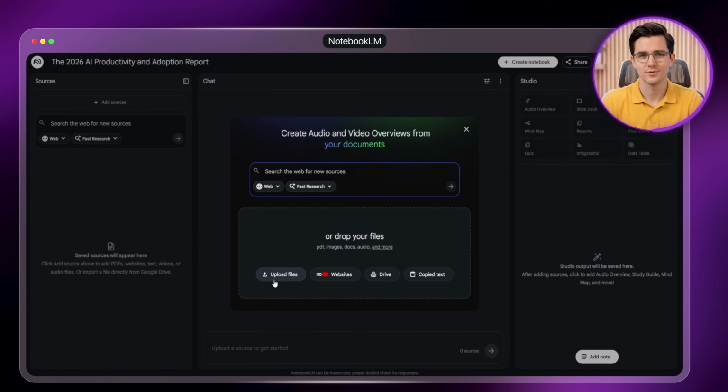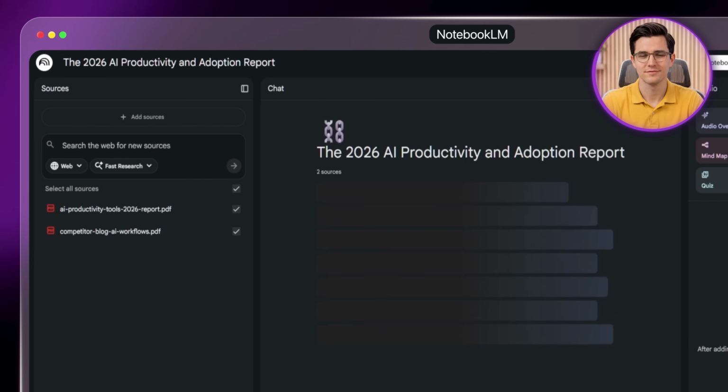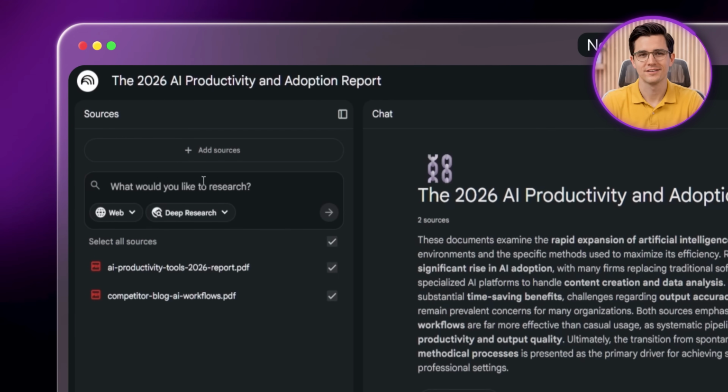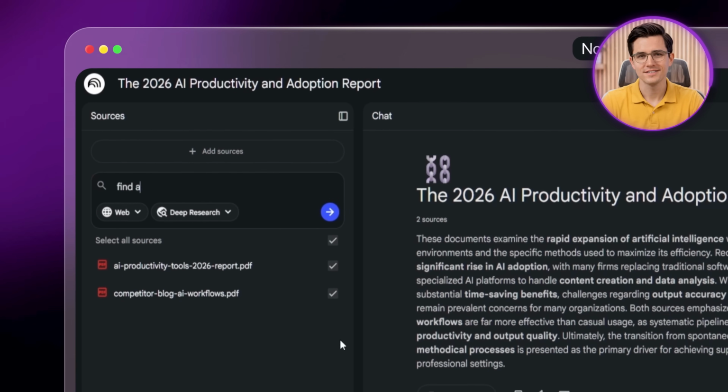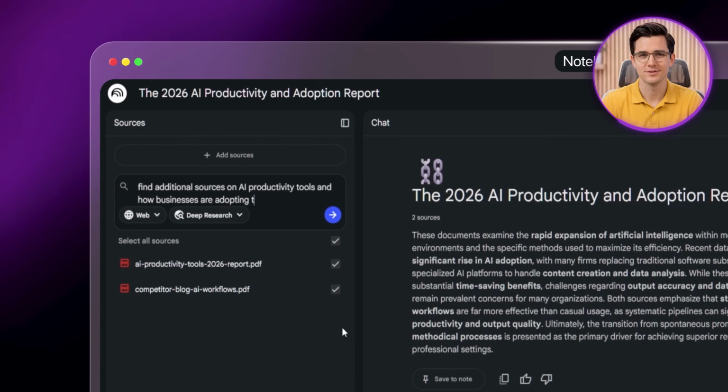I'm going to upload a couple of sources, a competitor blog on AI workflows, and an AI productivity tools report from 2026. Then I'll switch the prompt box to deep research using the drop-down on the left side, and type something like, "Find additional sources on AI productivity tools and how businesses are adopting them in 2026."